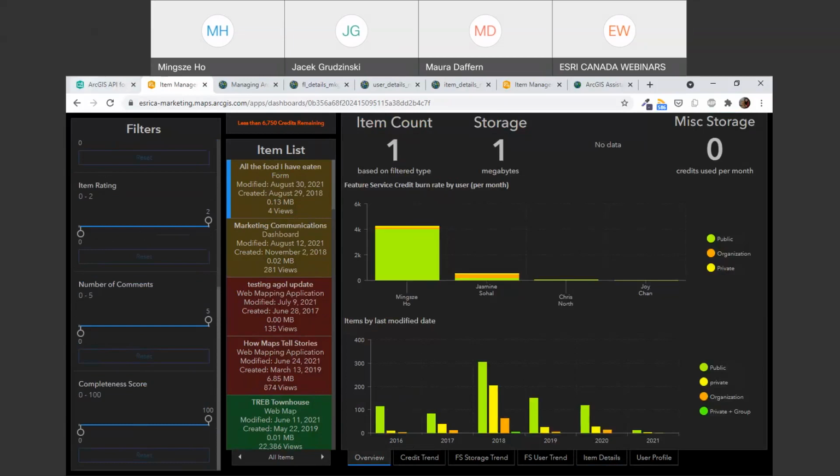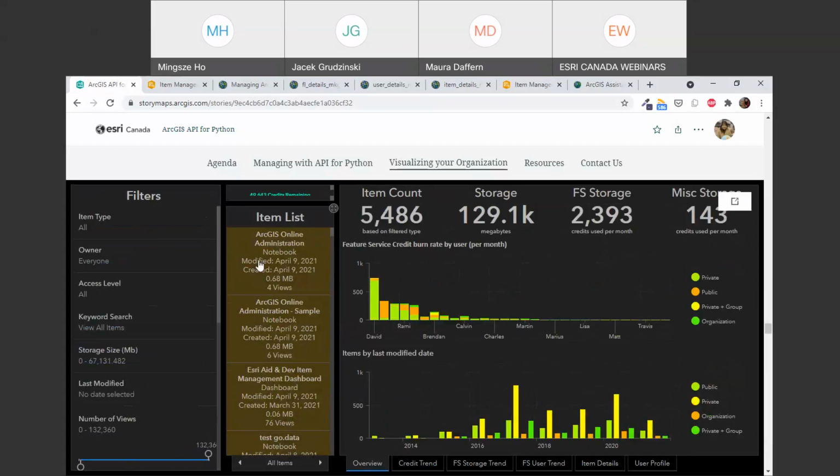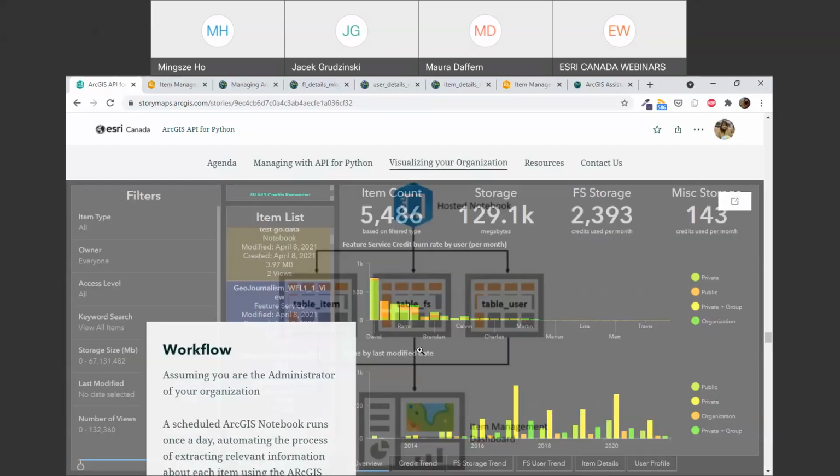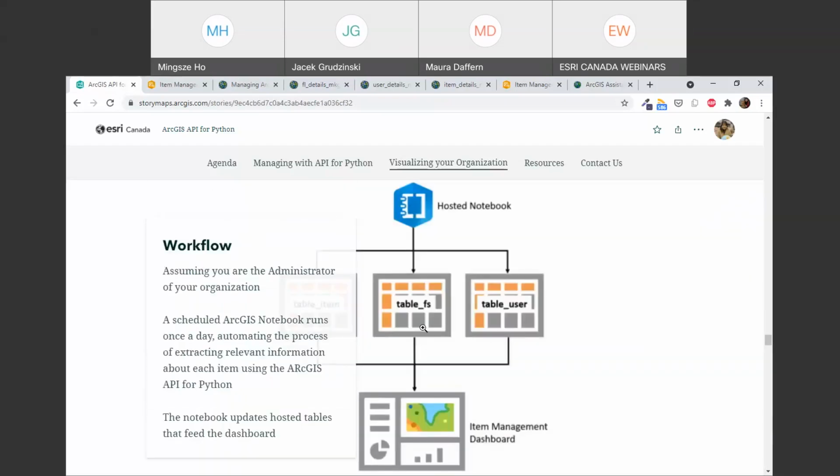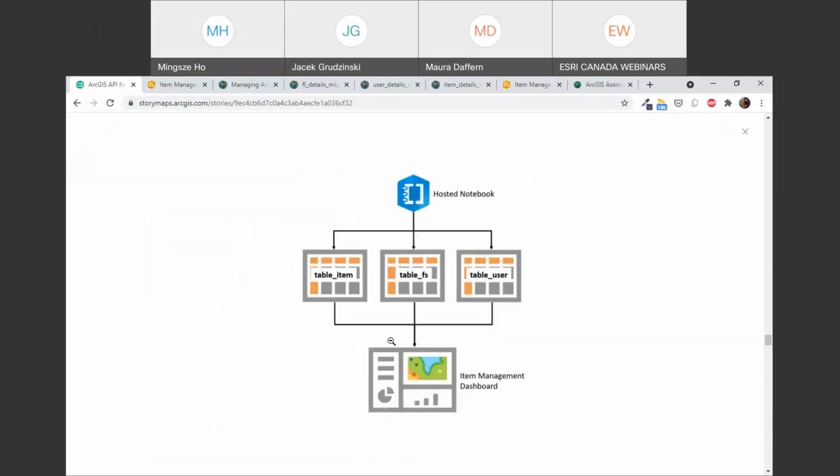Now, you guys are all probably wondering, oh my goodness, how do I build this? Well, the workflow is quite simple. You have a hosted notebook that powers and writes and populates information to 3 hosted tables that support the dashboard in the back end.